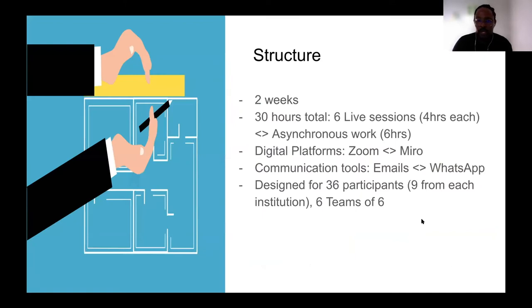please. I will start with the structure of the program itself. It was over a period of 2 weeks, and the number of hours in total was about 30. This consisted of about six live sessions, each about 4 hours. Then there was asynchronous work, which involved activities like interviews, going to do testing, or doing a whole lot of research on the challenge context itself. The digital platforms that we used were Zoom as well as Miro. The communication tools were email as well as WhatsApp. We used WhatsApp to create team groups when the program had already started.